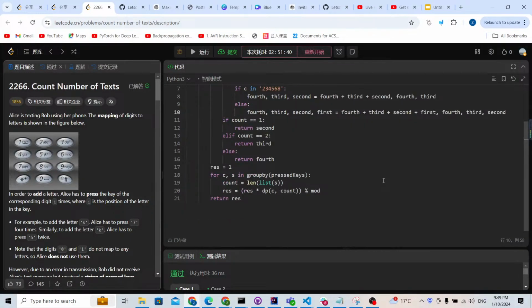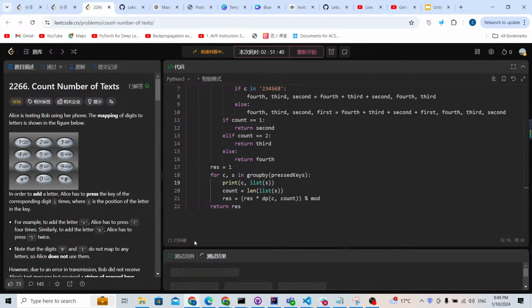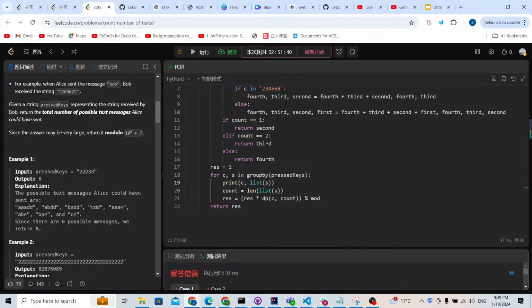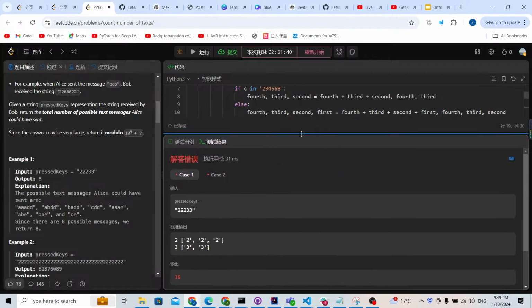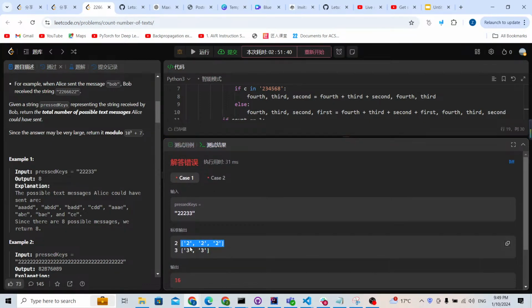And we need to understand 2 syntax of Python. So this groupby actually means we need to group them together. Let me just print out one of the groupby so you can understand what it looks like. If I group by this character, we can print out the character C and the list of the string. For this 222, we group by 2 with an array of 222. But before that, if we didn't use the list, it's going to be an iterator of this 222.